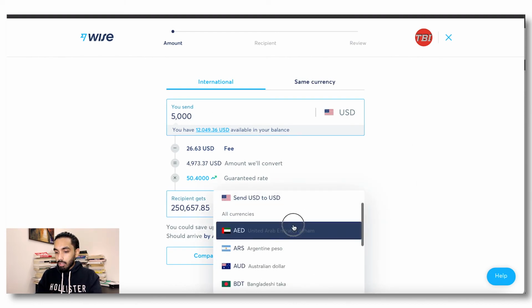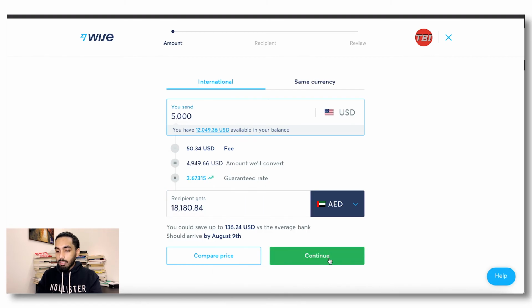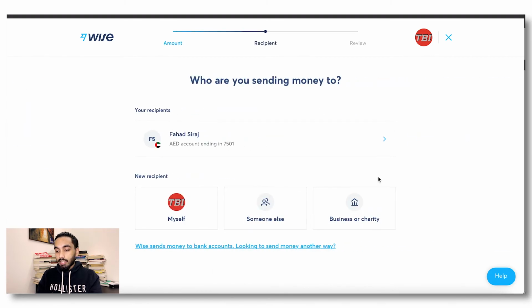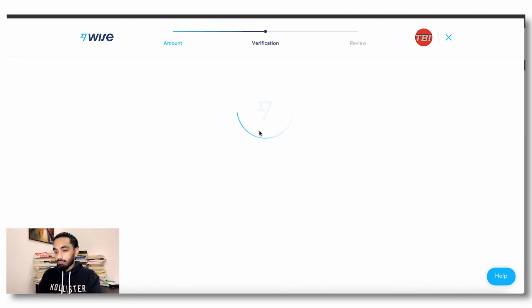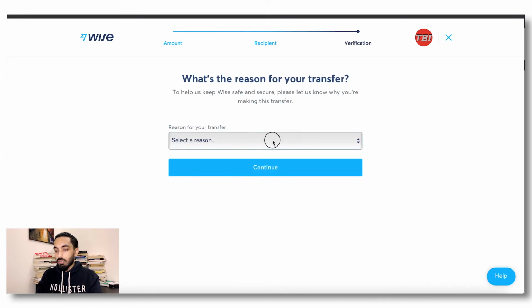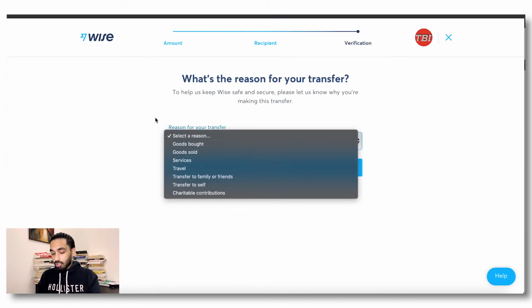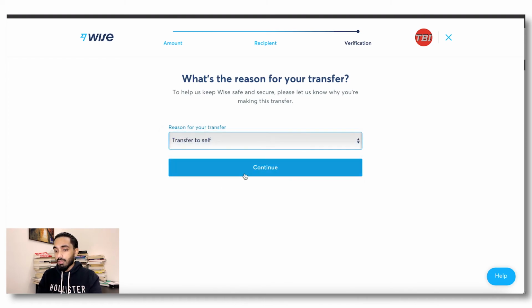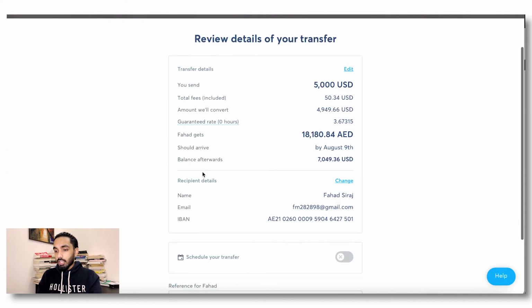And you are going to choose AED right here, and then you're going to click on continue, and then you're going to click yourself as a recipient, okay? Because you have added yourself as a recipient, you're going to show up here, and then you're going to click on yourself or your bank account, whichever bank account you're trying to reach or send it to. Be authentic here. You're transferring it to yourself, so you can definitely put that as an option, and then click on continue. And then there you go.